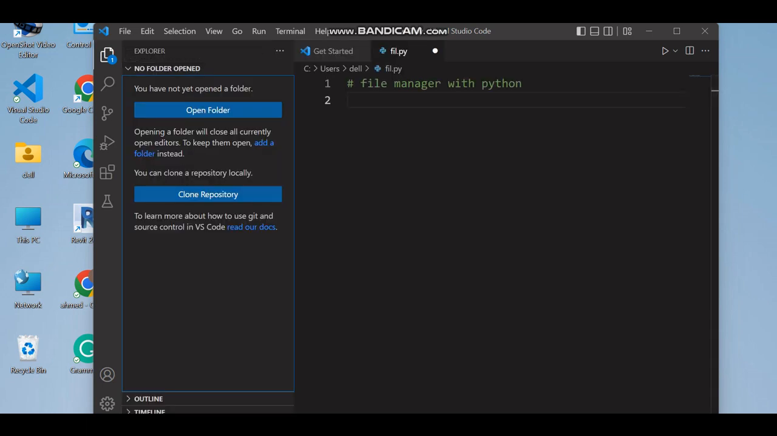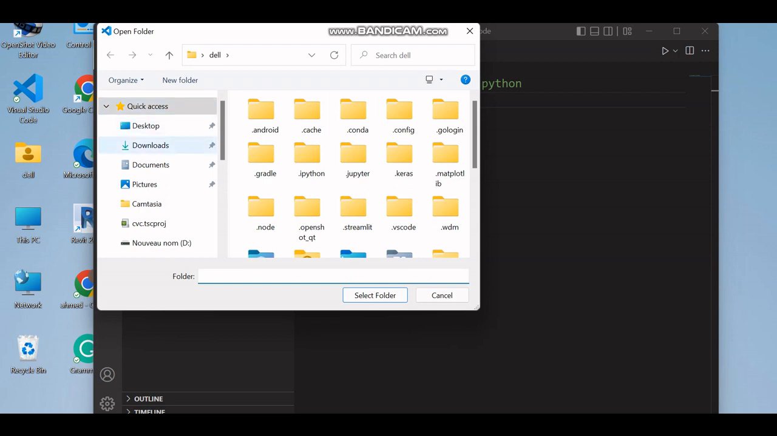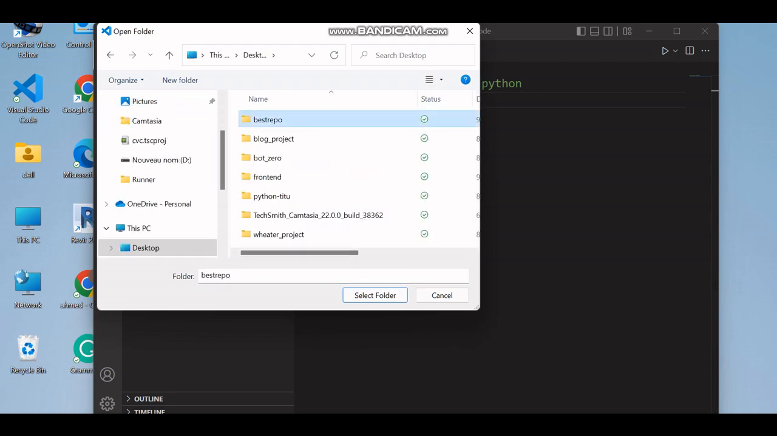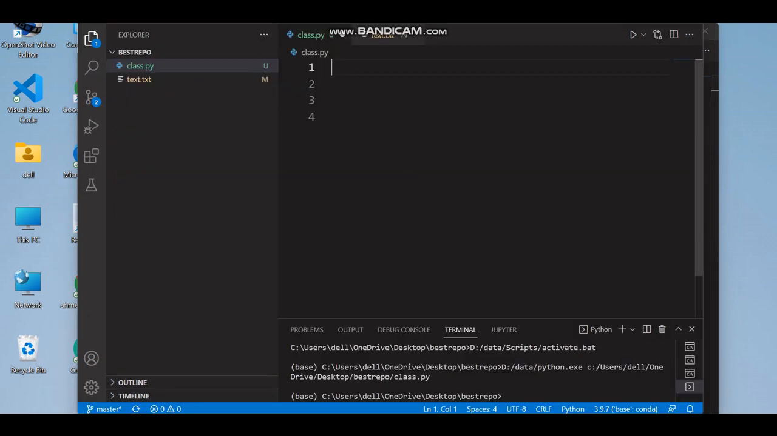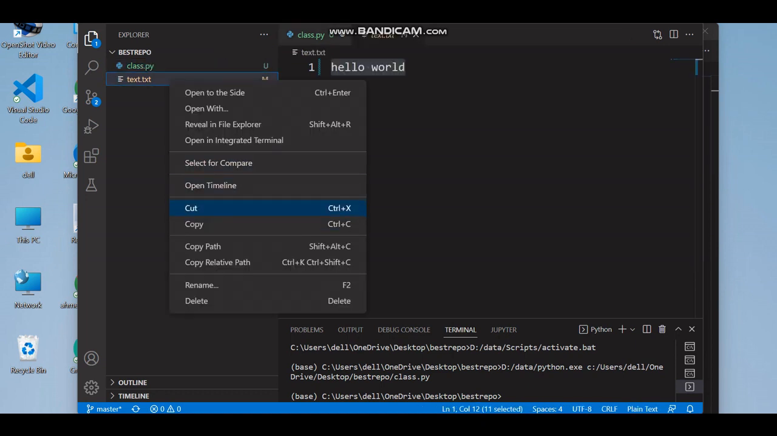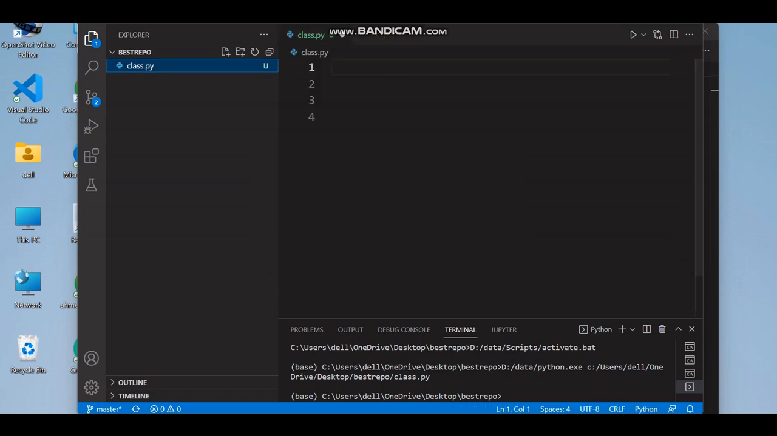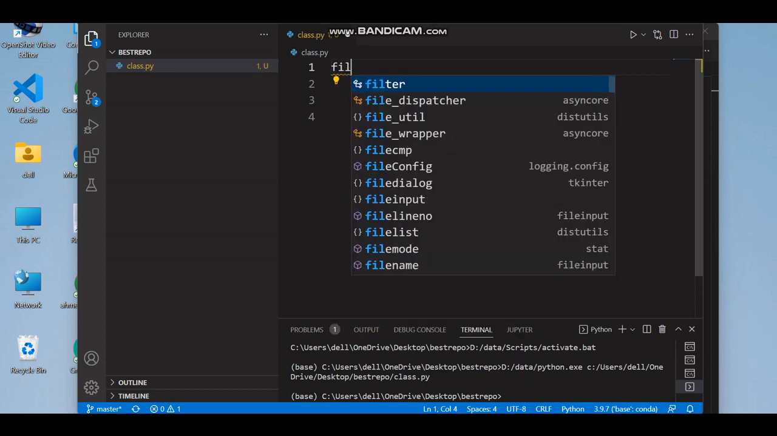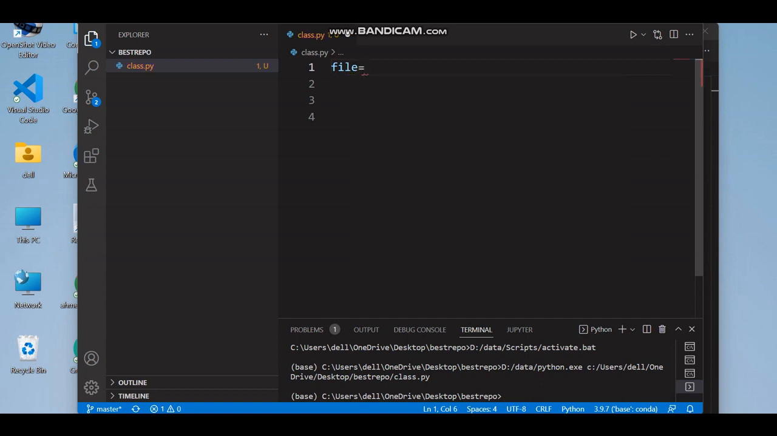Now let's open a new folder to continue our work. Here in the desktop space repo, select this folder to begin the work. Let's delete this file. Now we will work inside this class.file. To begin working with files, we will create a new file from scratch with just code with Python. Let's name our file and set it equal to the command to begin the use of the file.